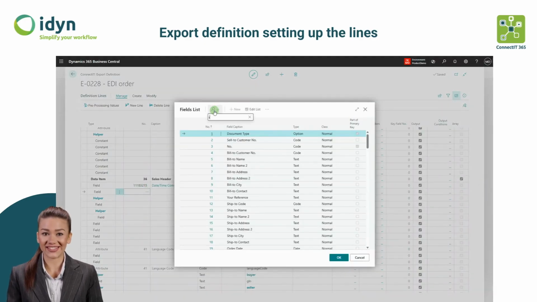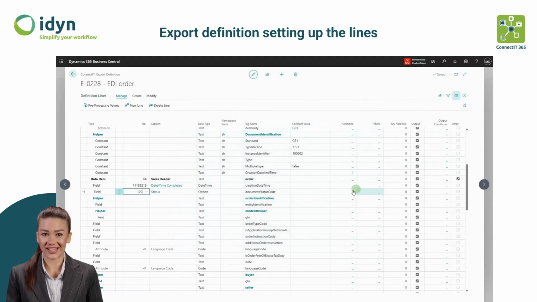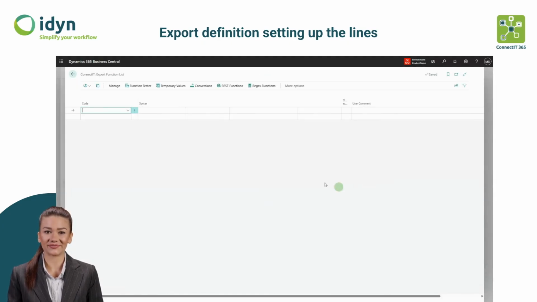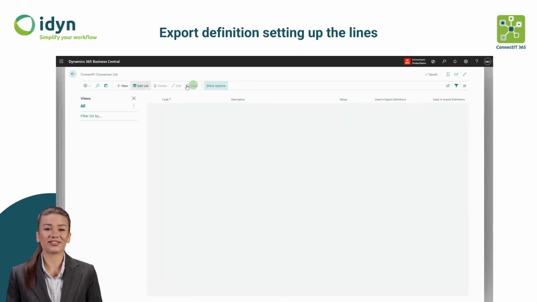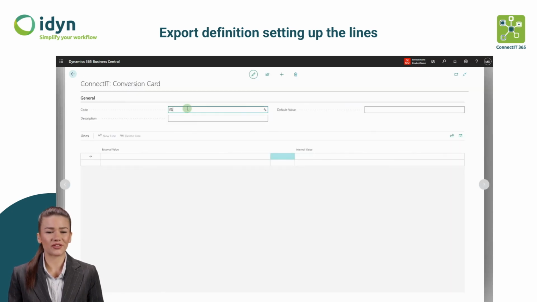Document status is attached to the status. First, we are going to select the BC status field. The value original is not in BC. What we can do is add a conversion. Go to the functions, click on conversion. Click on new. Set the code to, for example, EDI order status.